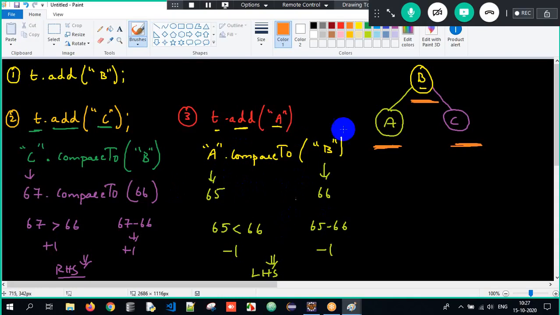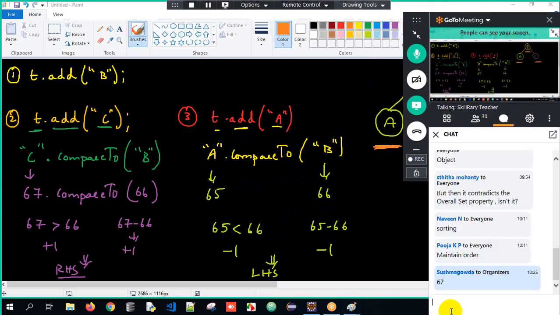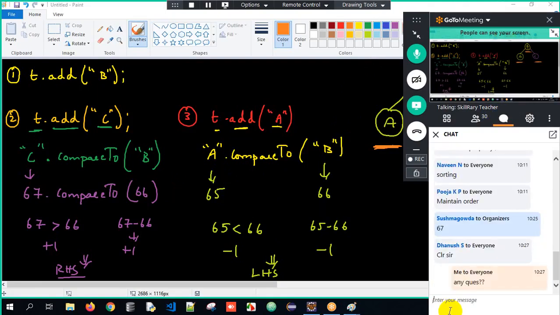Clear? So everyone got the clarity about the working of TreeSet, guys? Any confusions here? Quickly tell me here. Any questions? Quickly. Any questions here? Anyone?